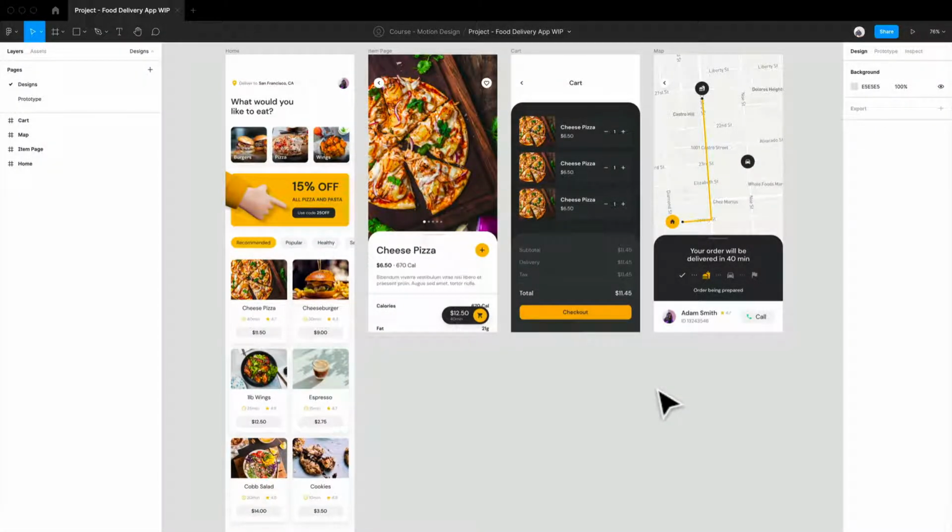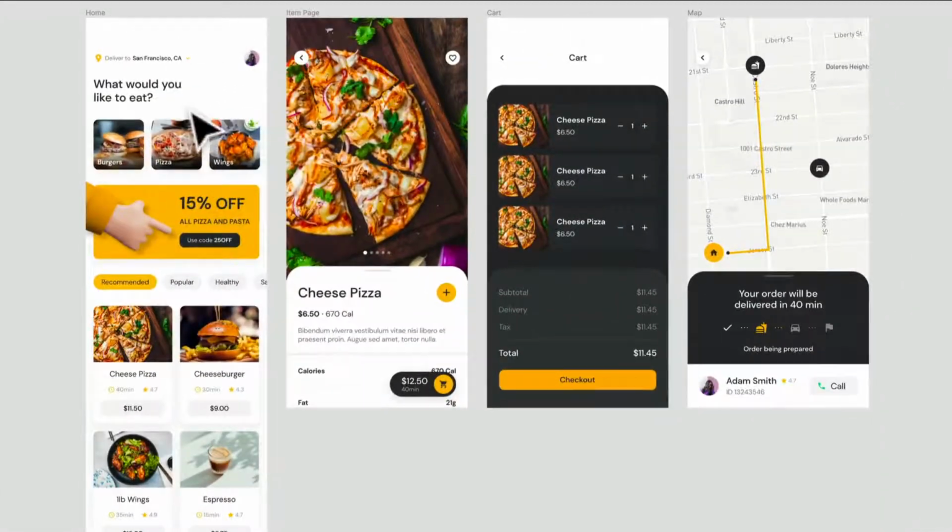We are going to be working on a new project. This is a food delivery app that I came up with. Now, there are several screens here, and we're going to be working on a variety of different interactions with just these screens. Now, let's go through the designs together.